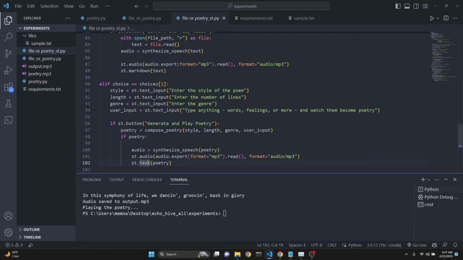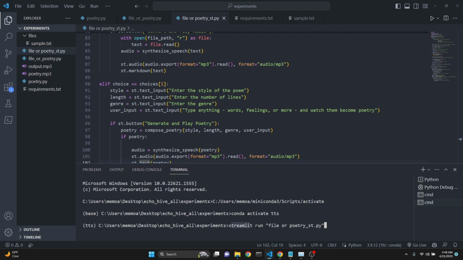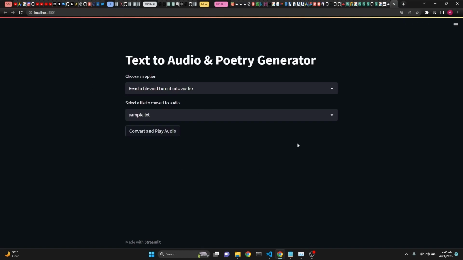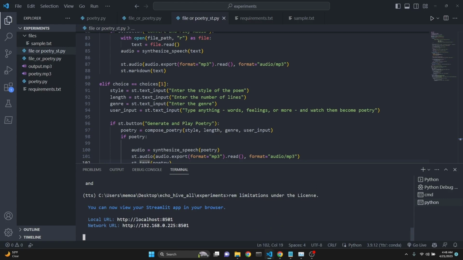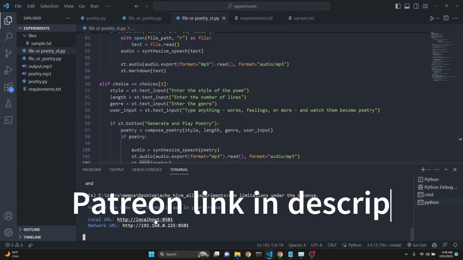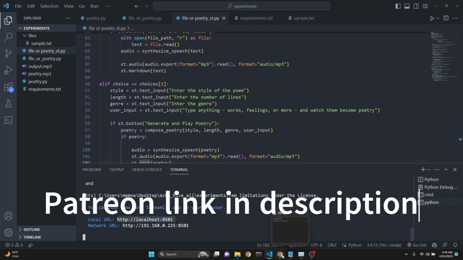And after we have this file, all we have to do is create a new command prompt and then run this file using streamlit run poetry underscore st. And our Streamlit user interface will pop out. As you can see, it's running. If the Streamlit user interface doesn't pop out, you can control click this or copy paste this into your browser.